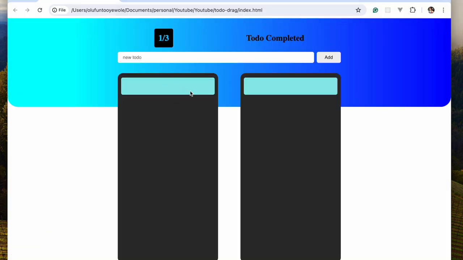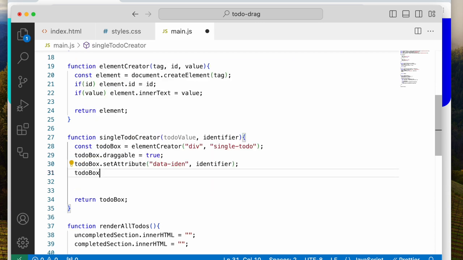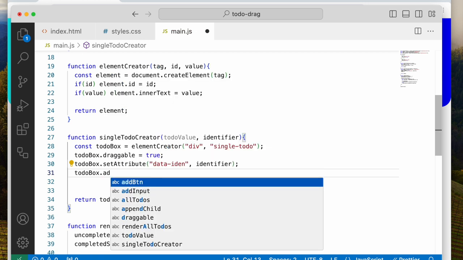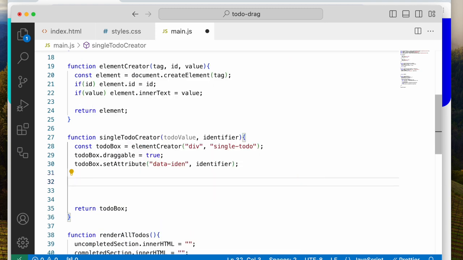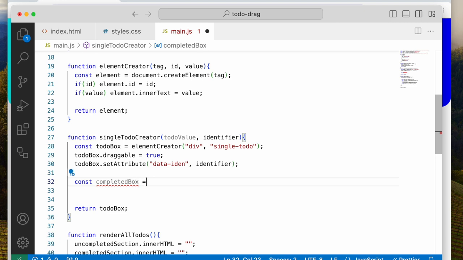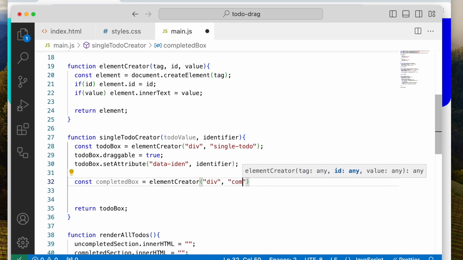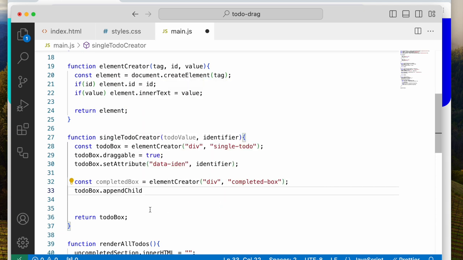All right, so with that, let's head back to the single to do creator and flesh this out. Let's add more things to it. We're going to say to do box dot add event listener. Let's leave this for now. Okay, so with that, we'll just say const completed box is equal to element creator. We're going to say this is a div. I'm giving it an ID called completed box. Okay, so to do box dot append child. We want to append this completed box into this to do. I will say completed box.